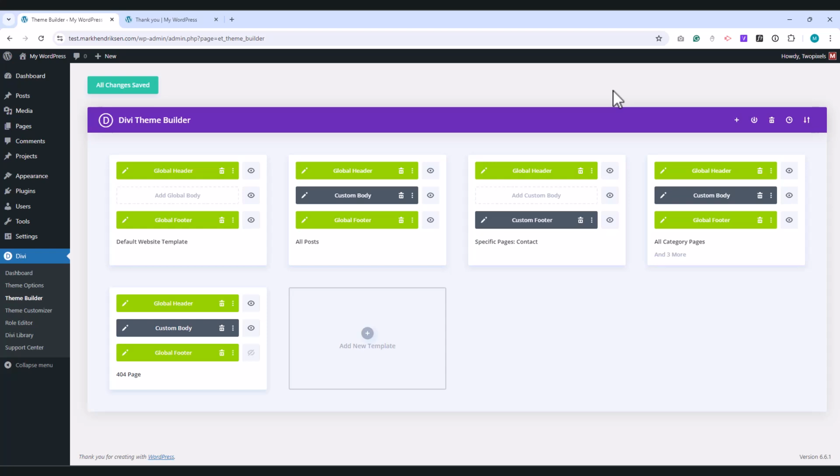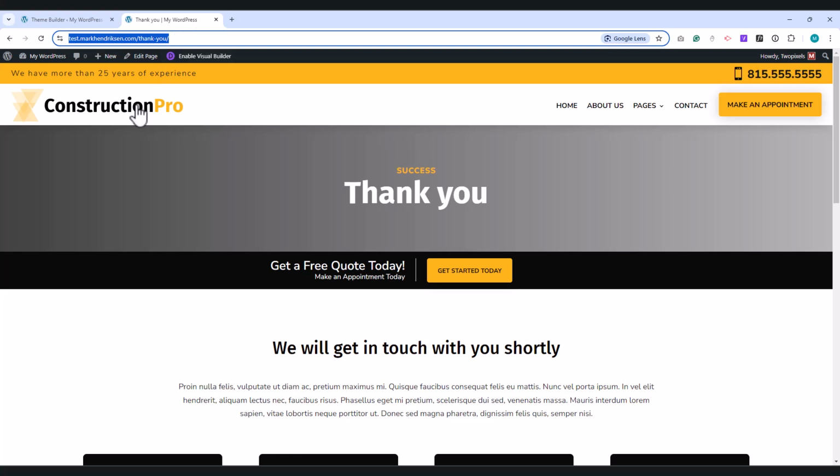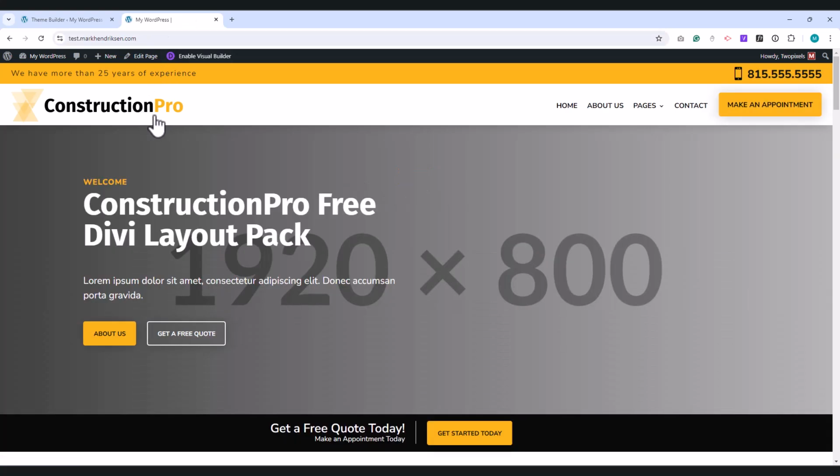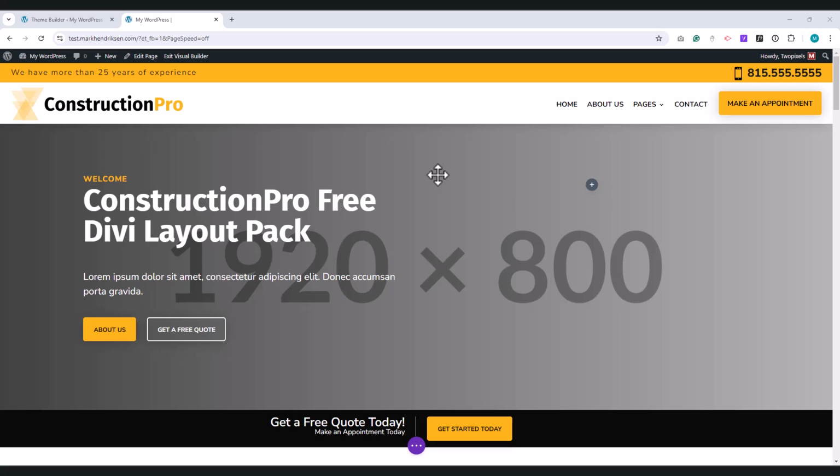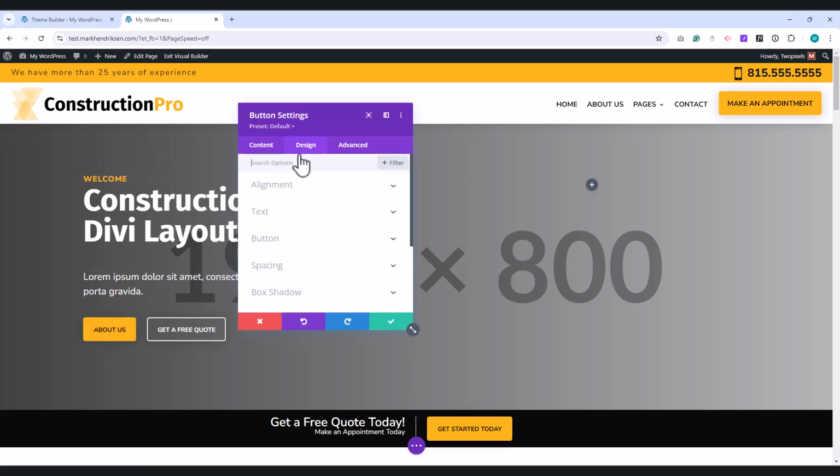For the 404 page, I've hidden the footer by clicking the eye icon next to it. For this design, I've used 4 global colors. The cool thing about global colors is that if you change one, it updates across the entire website wherever that color is used. To access these global colors, just open up any module that uses one of them.